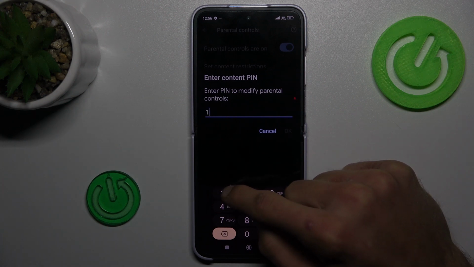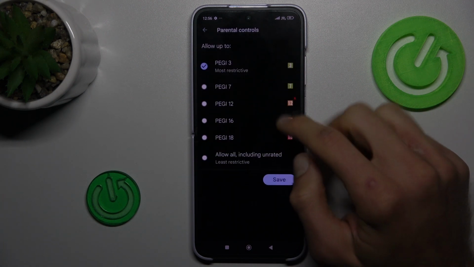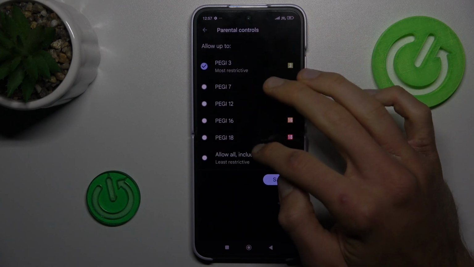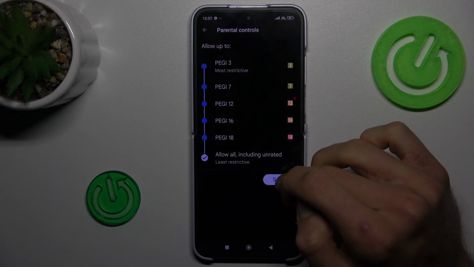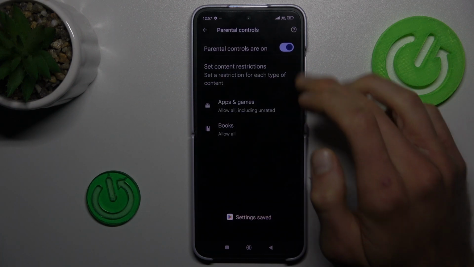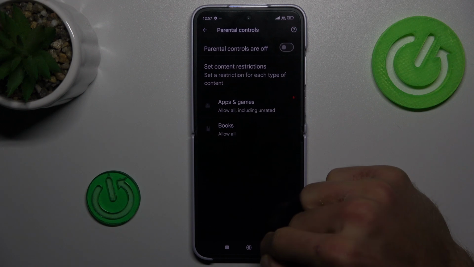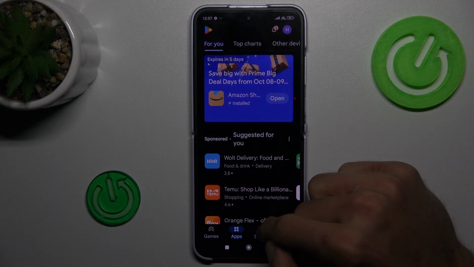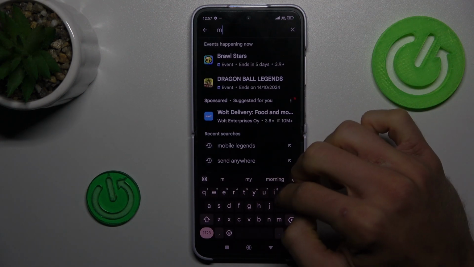To change it, tap on it, enter your lock screen PIN and we can easily change it from PG3 to, maybe, allow all including unrated, and confirm by save. You can also turn off your parental control by switching it off. And that's all. We can go back and try searching for the Mobile Legends game again.